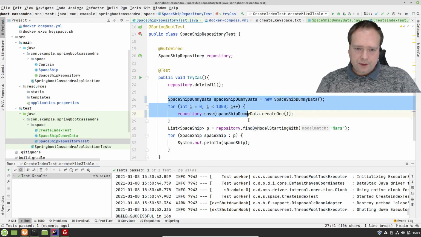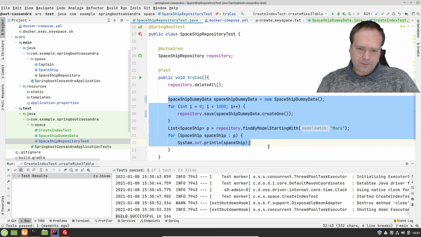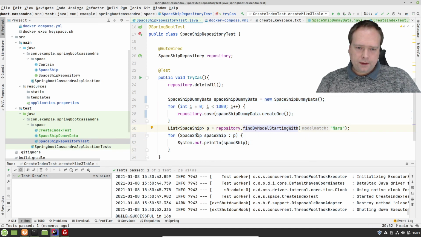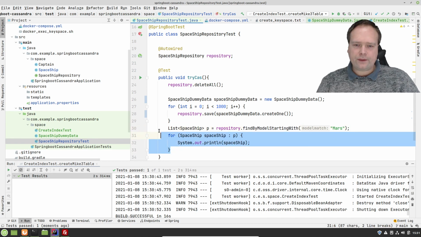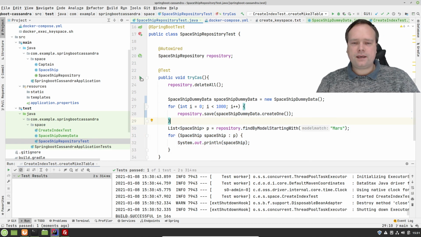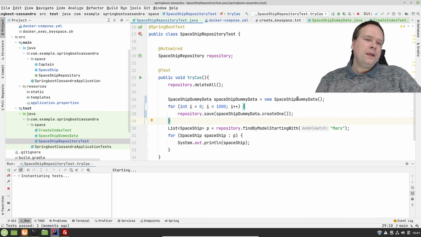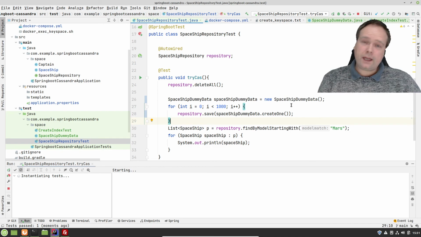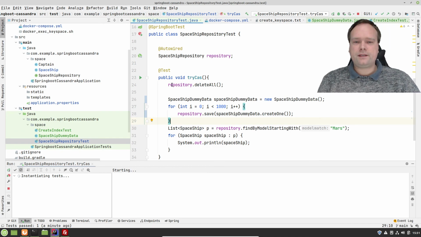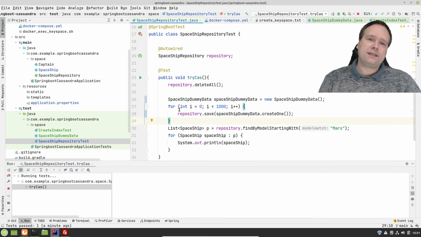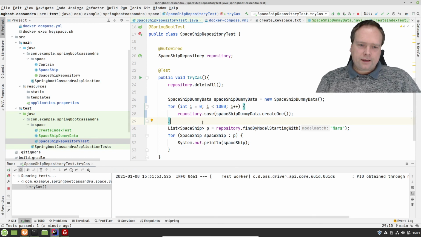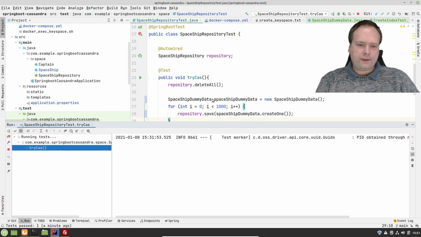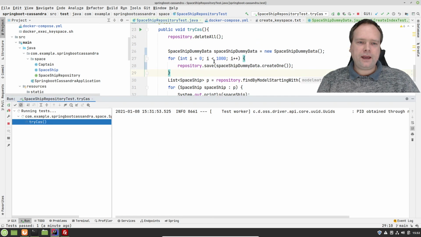Now let us create some spaceships. You can see here right now I'm creating 1,000 spaceships. And then I'm using a repository to print out all the spaceships that have a model of Mars, and then we'll print those out right there. Let us see if this works, and that would actually mean that the way we created our table and our index was valid, if this test works right here. And then we also get some data in our table, so we have some data to select on. I'm using Faker, if you can see that.